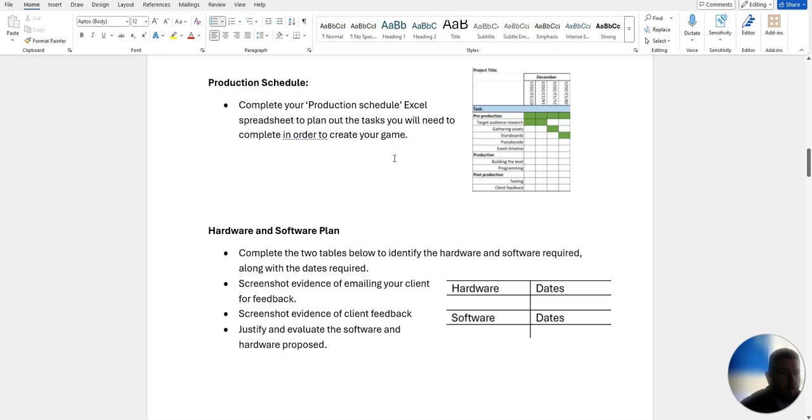Why have you given a certain length of time? Why are you doing certain tasks along with others? Can these work alongside each other?